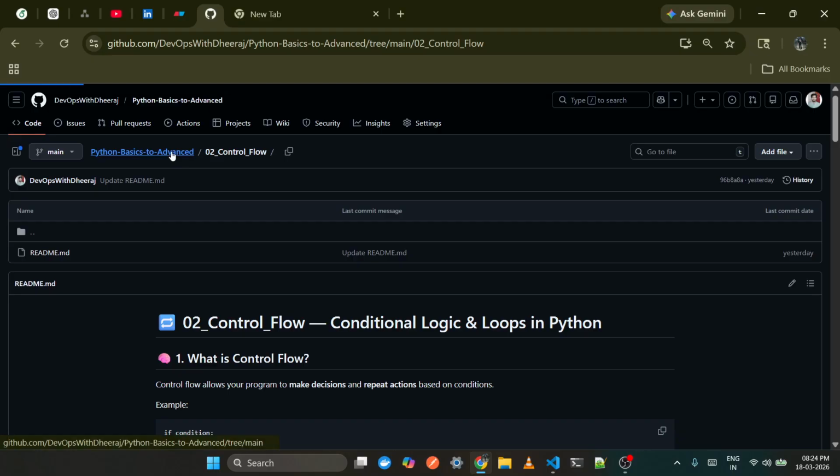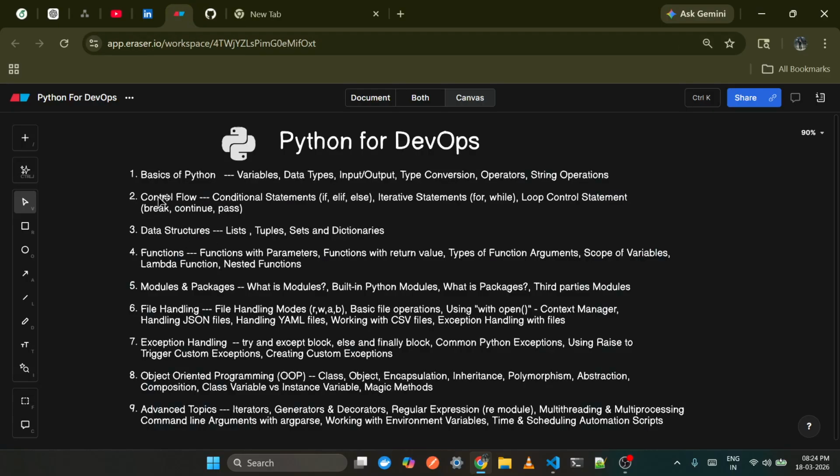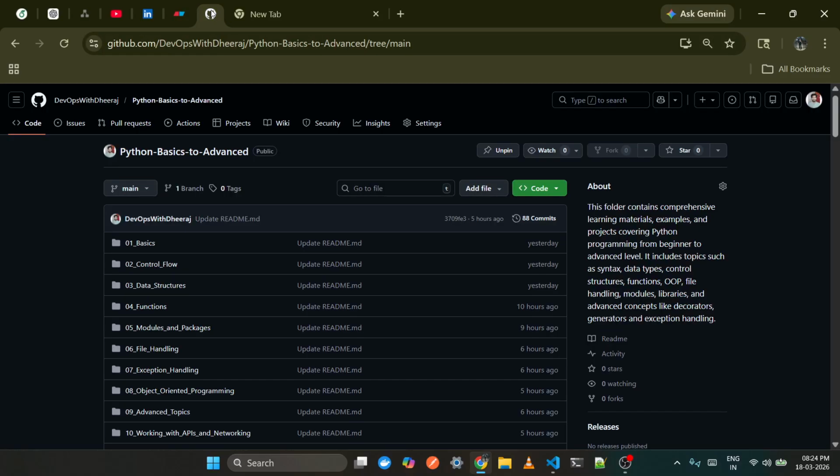Moving to the next topic, which is three. I have tried to cover the first portion, second portion also. Now move to the third, which is the data structures.